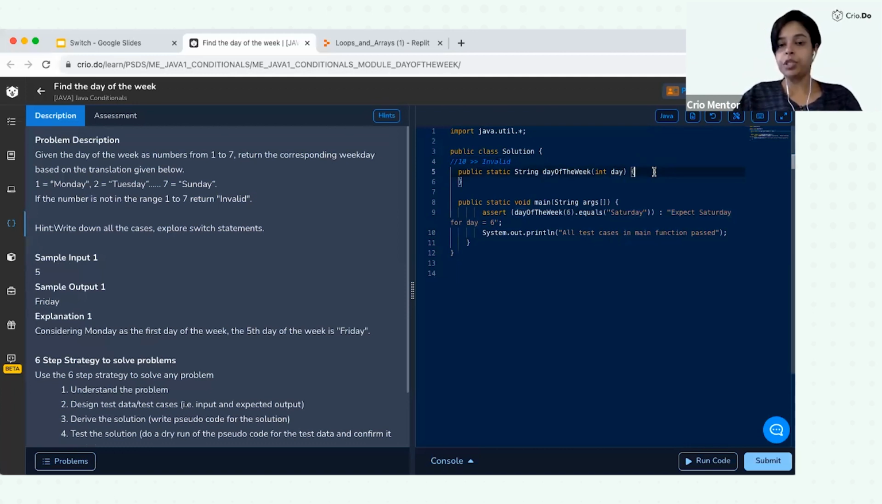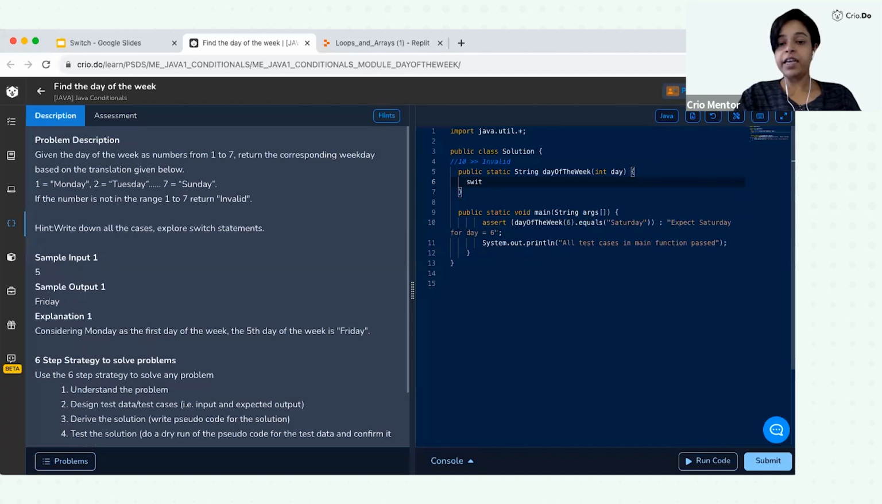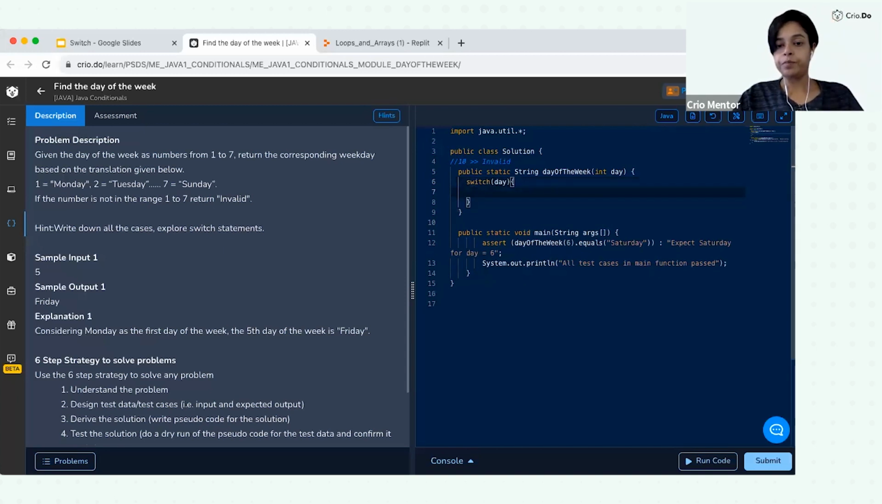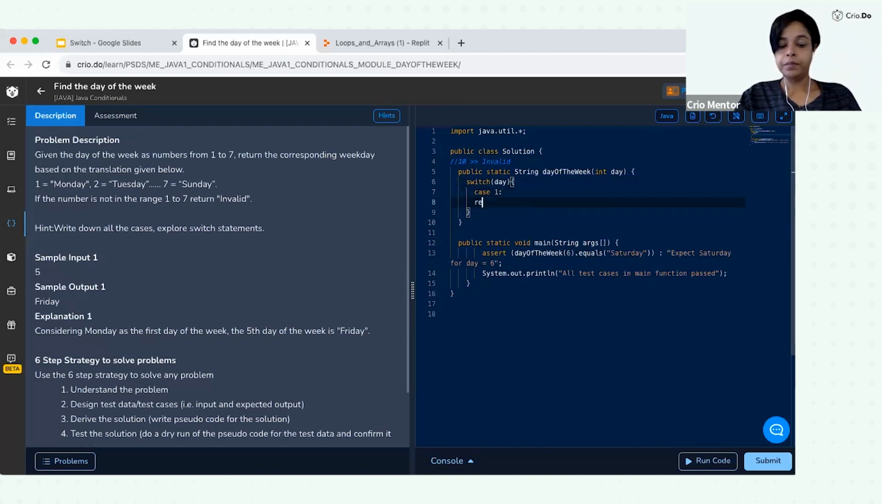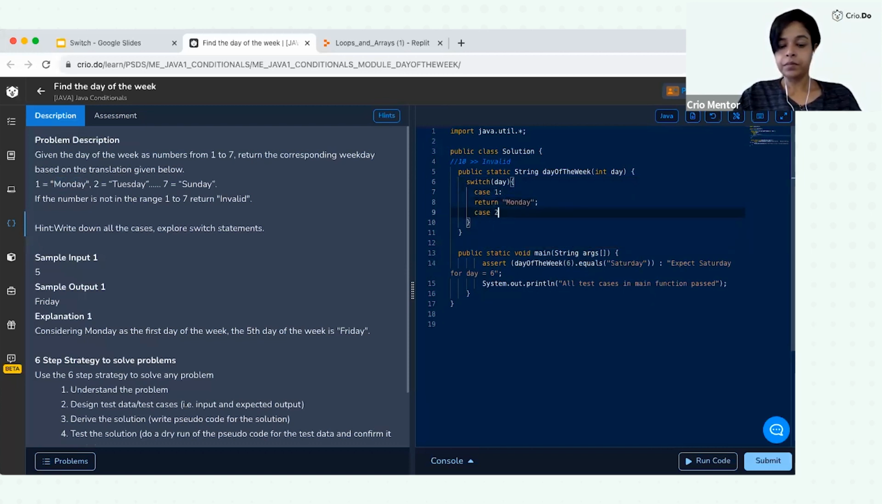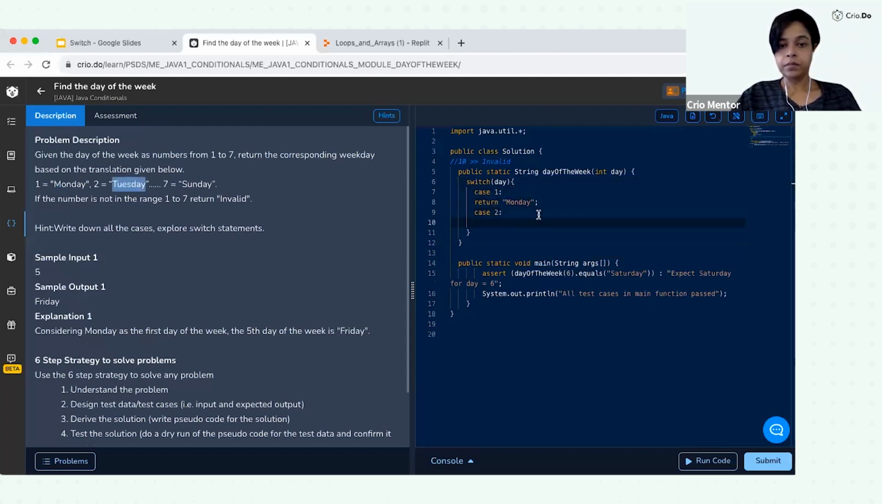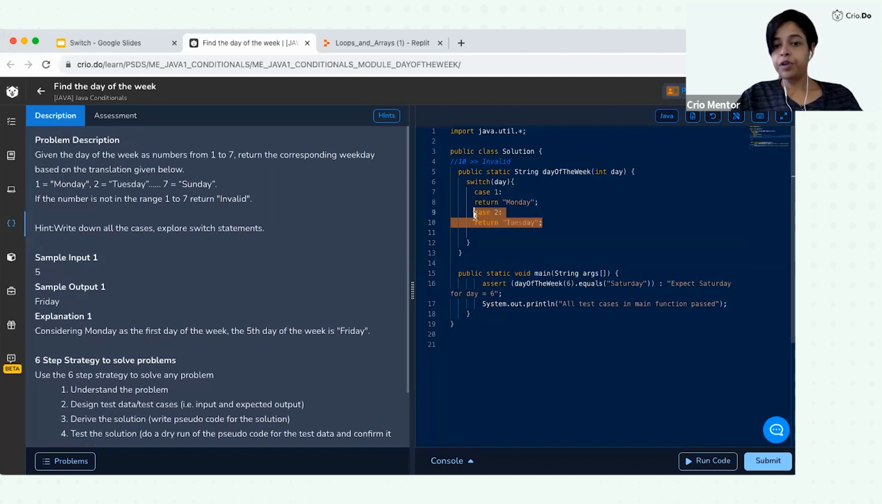Let's try to solve it with the switch. The very first thing is to create a switch with day. So day will be our variable or expression. Now we will write all the cases. Case 1 has to be Monday. Case 2, Tuesday. Similarly, we will do it for other cases. Let me copy it so that it's easy for me to type.